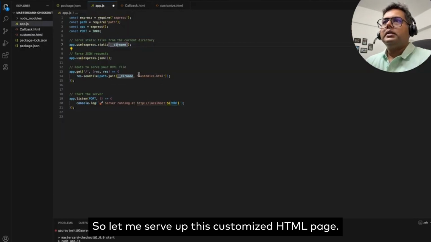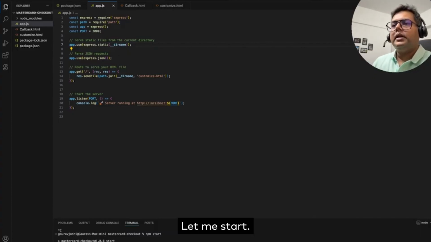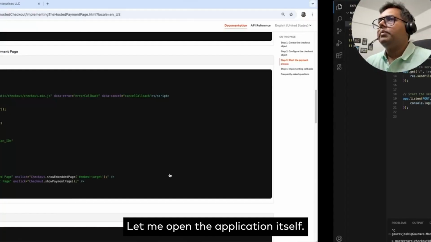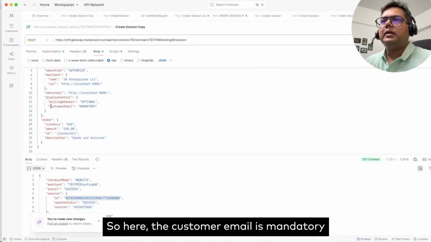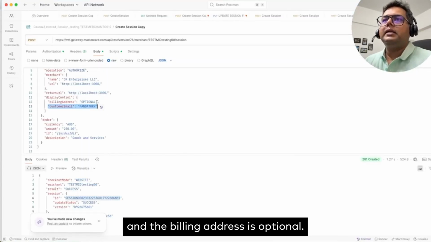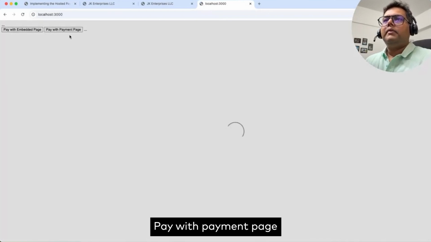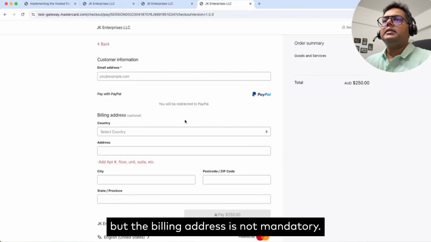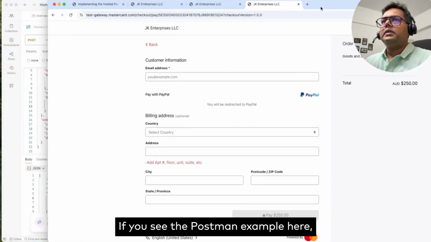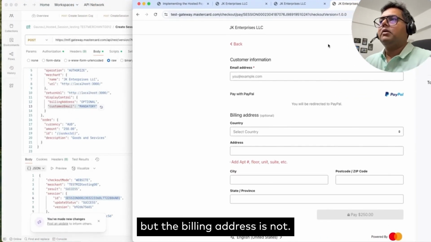So let me serve up this customize.html page. I need to run this Node.js basic server, let me start. Let me open the application itself. So let me just bring up the Postman example. So here the customer email is mandatory and the billing address is optional. Let me bring it up. Now localhost 3000, pay with payment page. And you can see the email address is mandatory, but the billing address is not mandatory. If you see the Postman example here, the email address is mandatory, but the billing address is not.